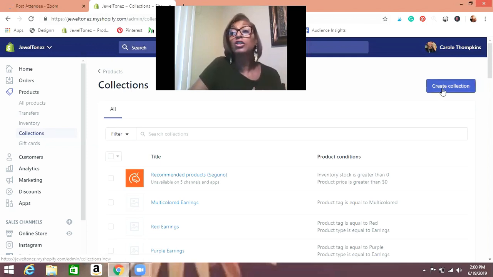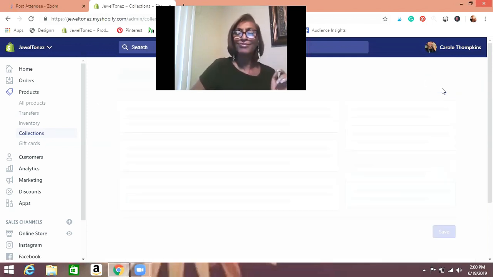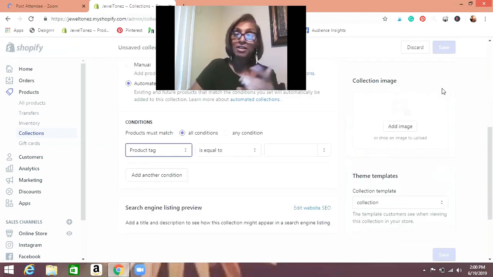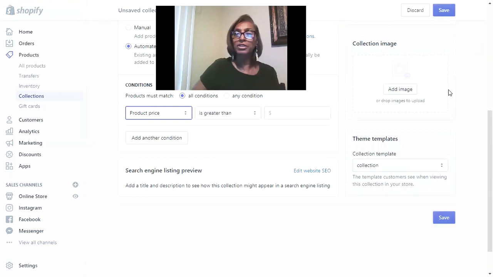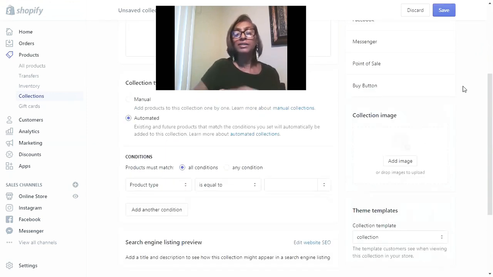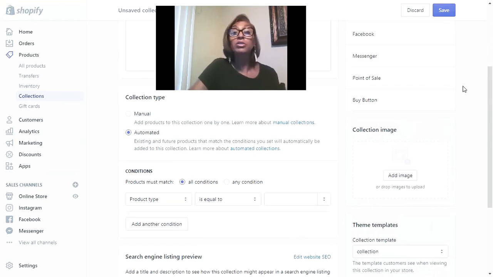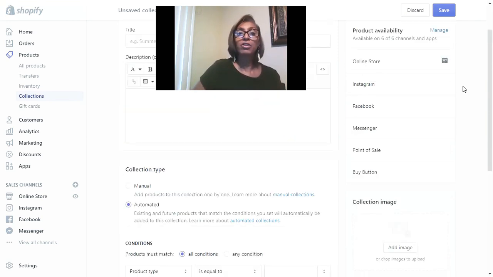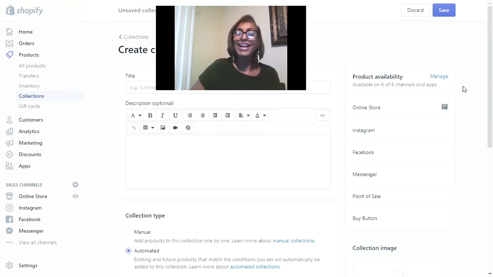Once you click create collection, a new window will open up. I'm sorry, not another window, but this box will open up. Let me go ahead and pull the screen down some for you so that you can see it better. I apologize. Okay, so once that opens up, you'll see the Create Collection page, and you'll be able to edit it.